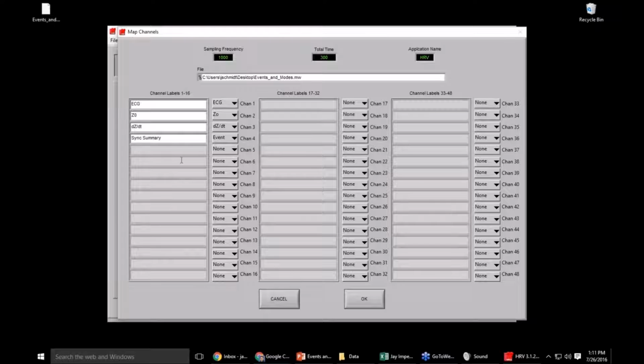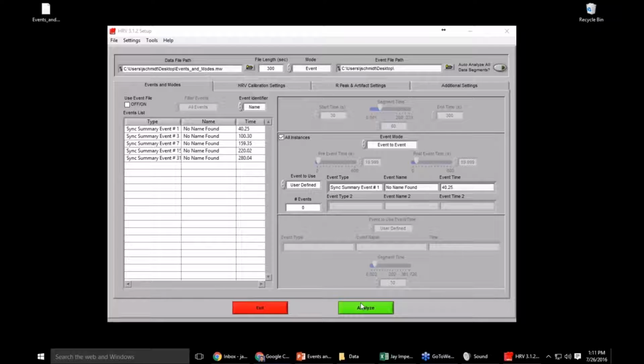And then we have a sync summary one. So basically what we want to choose for that is event. And then that'll basically allow us to view this sync summary event port or channel as events within the file. As you can see, just like that. So we still have our sync summary events. So these are basically those digital events.